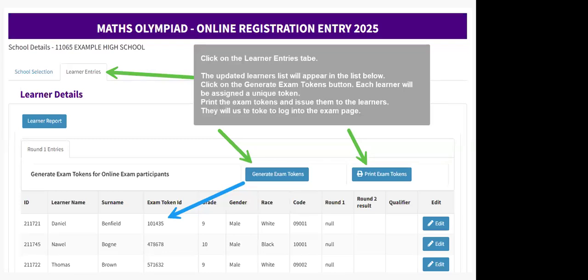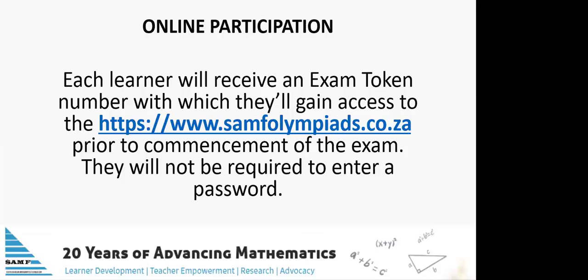So they will use the token to log into the exam page. This was on the SAMF website. If you now go to the SAMF Olympiads website, note that they will only need the exam token. They will not need to register. They will not require a password. This is different from last year. They will only need the exam token.